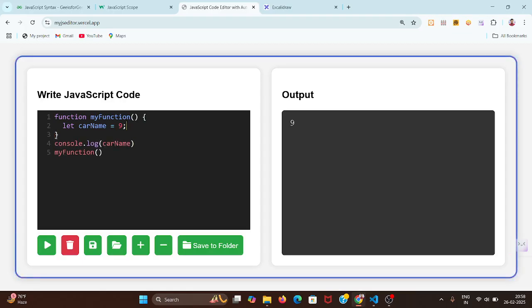So will it run or will it work? No, it's not working. Okay, so that is the thing, car name is not defined. What is happening is we are calling my function, it is running, but this variable is not accessible outside of that function block. Okay, now if we remove it and declare it outside of that function, then obviously it will be accessible.